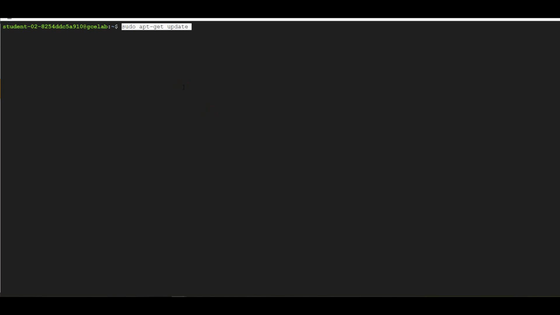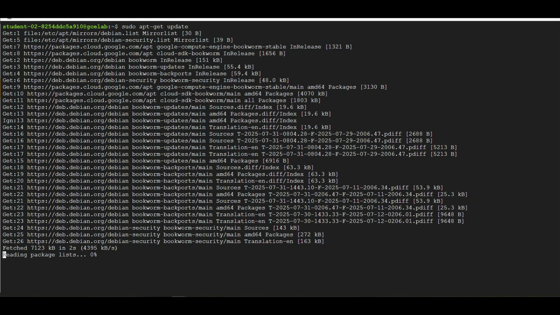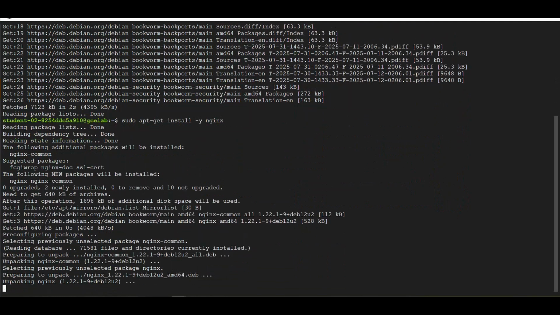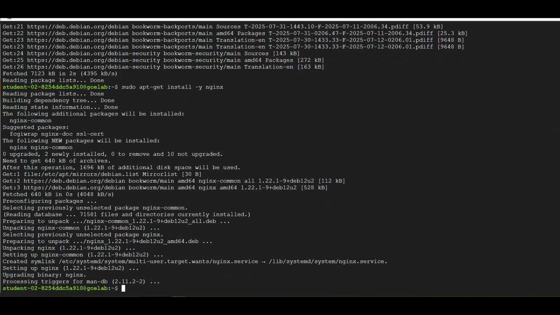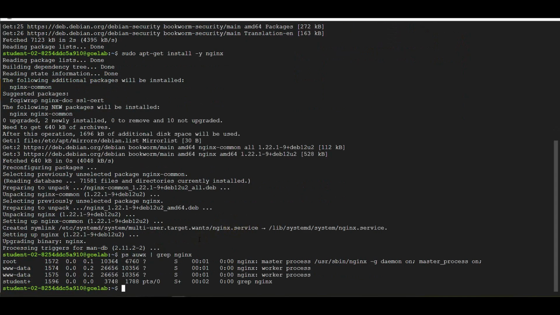Because this is a brand new machine, we have to do a lot of updates, like the Windows update things, but this is Linux, so we are doing the Linux update, and that is done. Now we're going to install nginx. So basically you can see what tasks are running now using this command.